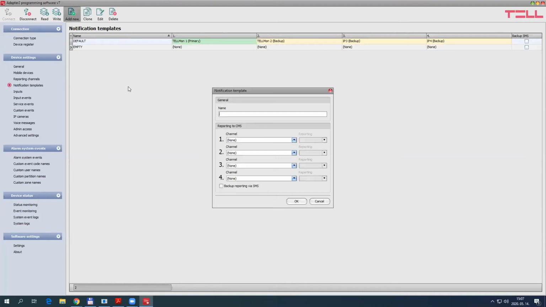Of course, you can add new templates as well. So you can make, for example, if you have 4 receivers, you can make 2 primary and 2 backup, or make all primary if necessary. In that case, the given event will be sent to all receivers. And of course, you can change the reporting order here.